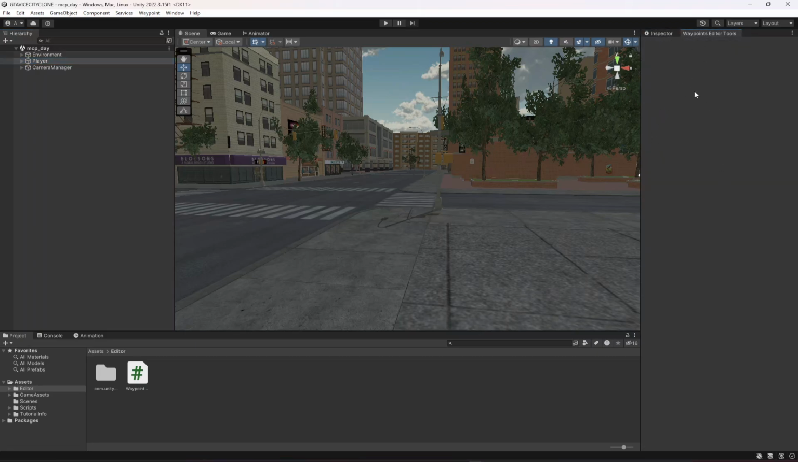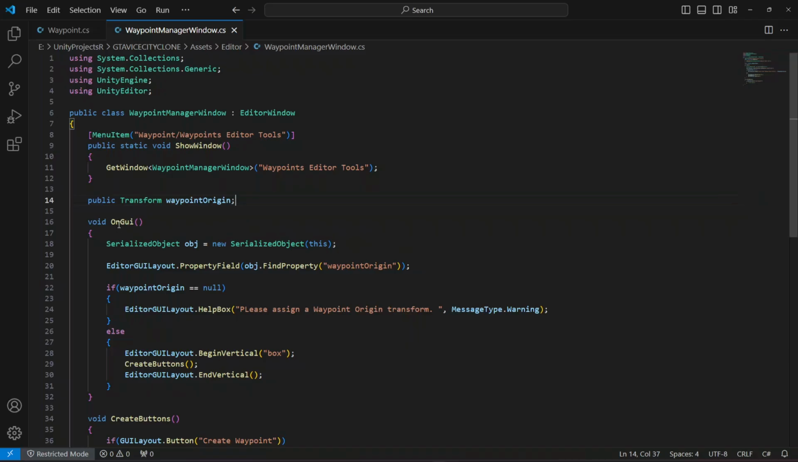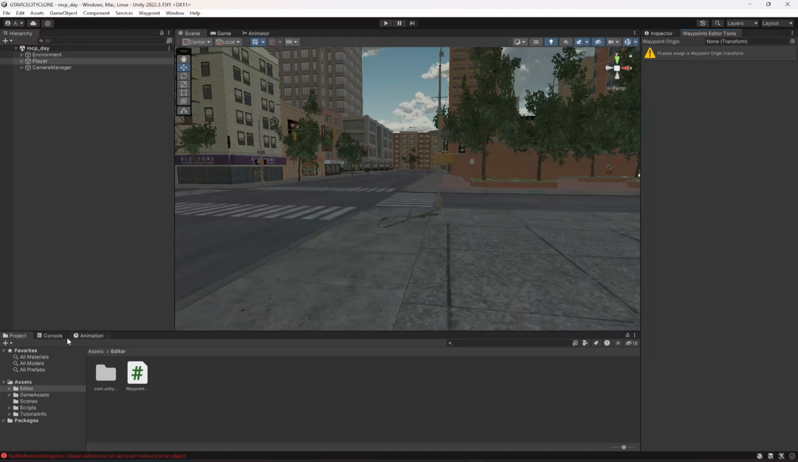And as you can see, we can't see our button, nor the transform. It is due to this, so make sure that it is OnGUI with a capital. That's it. If you save the script and get back right here, you will notice that right here it says please assign a waypoint origin transform, okay?